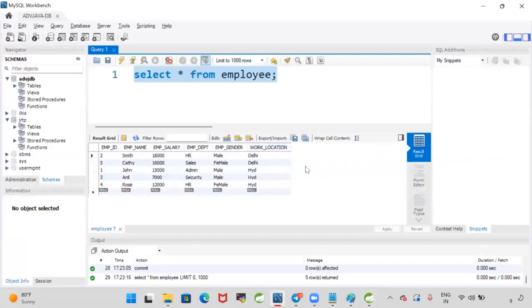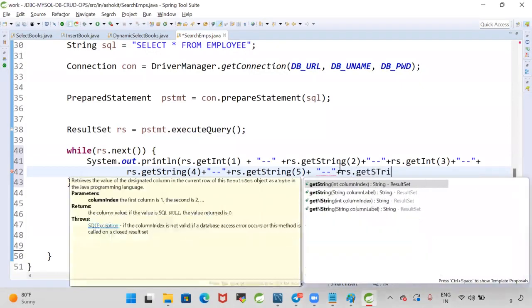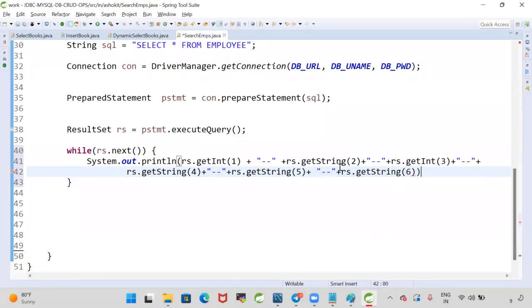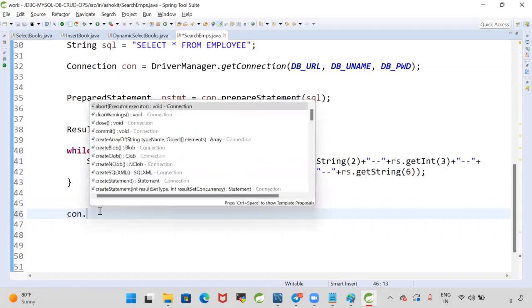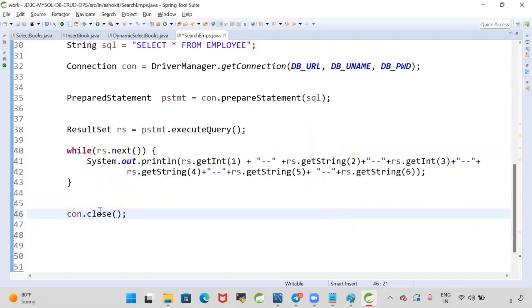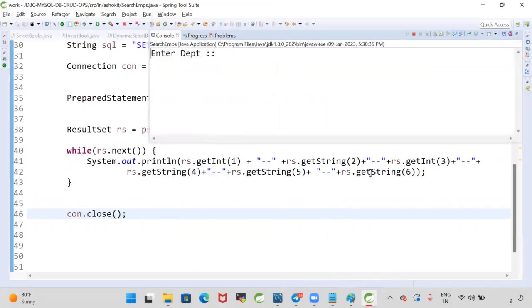After that, work location. I want to get the work location. So rs.getString(6). Like this, I'm getting all the values from the result set. If I get 3 rows, all the 3 rows will be printed. If I get 4 rows, all the 4 rows will be printed. Then finally I'm closing the connection. con.close(). Right click, run as Java application.